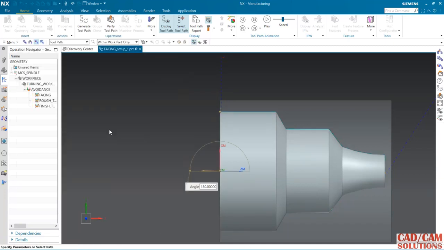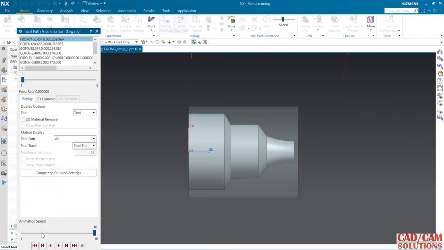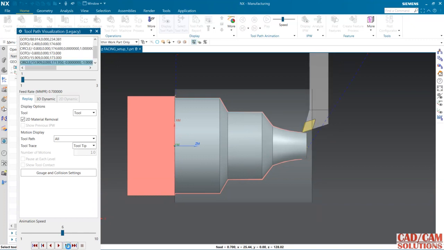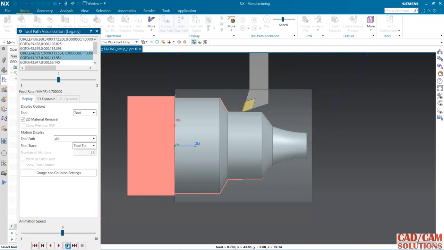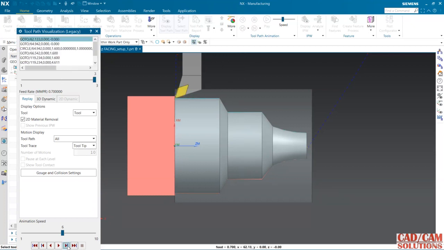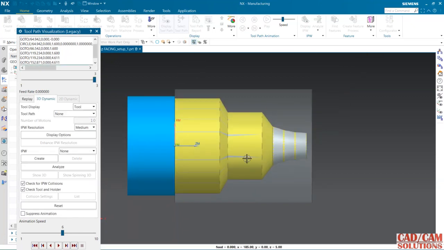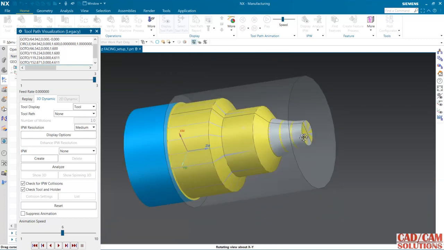and let's verify it. 2D material removal, and okay, we can check this in 3D dynamic also. Okay, this is the finishing pass.